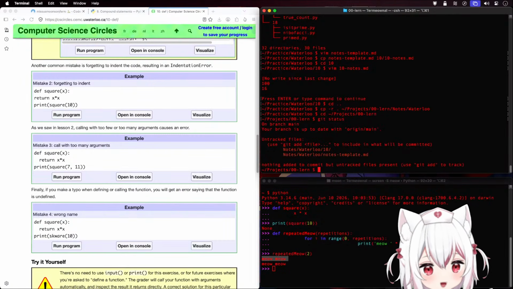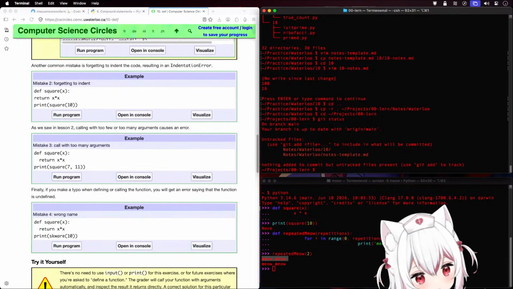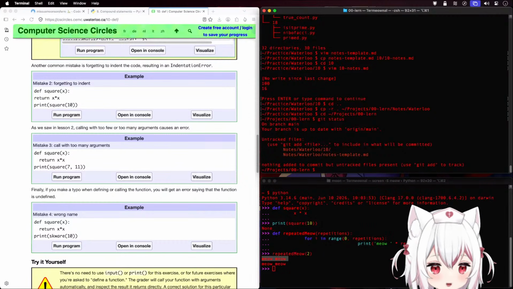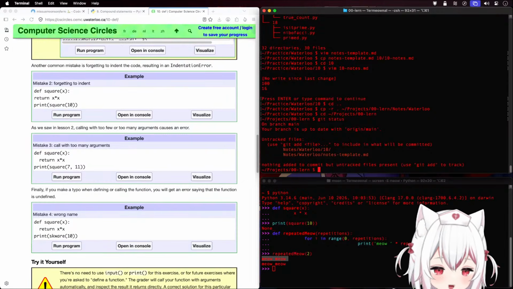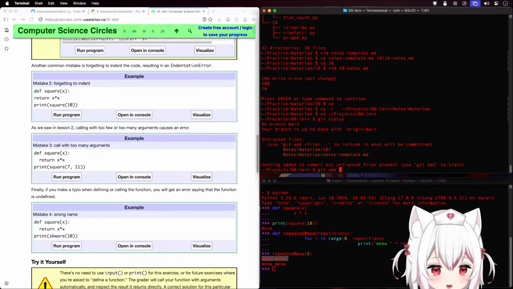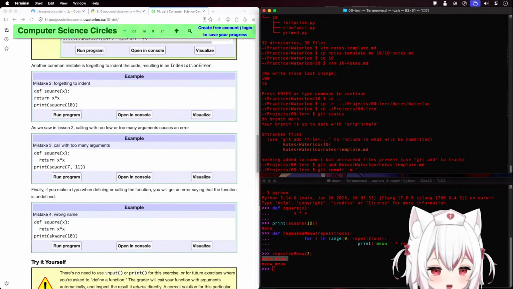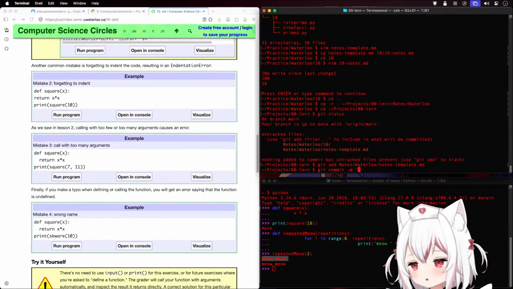Okay. We added two things. We added something to the notes in 10, and we added the template, and we're gonna add it. Or maybe we add separately. Git add. Can I just put notes? That doesn't work. Notes, Waterloo, notes, template, git commit, say, I don't know.